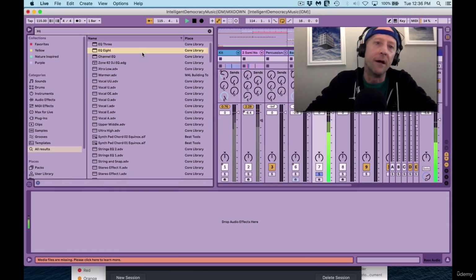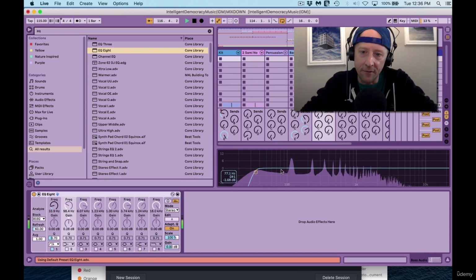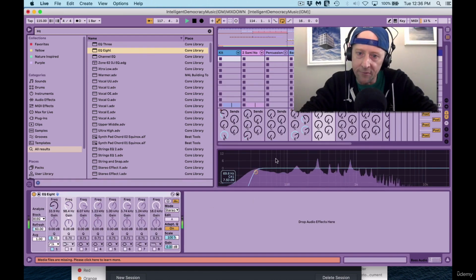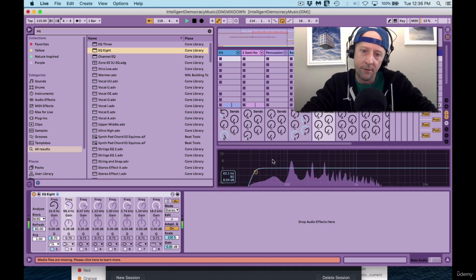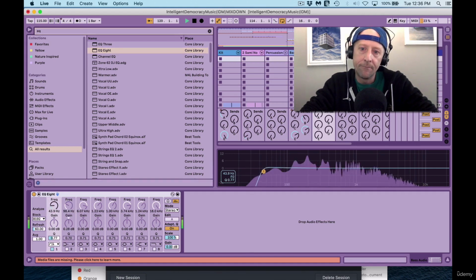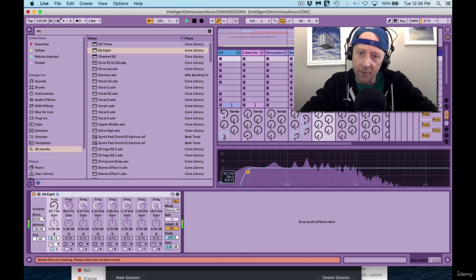Grab the EQ. Follow those same steps. Cut the bass. Anything below what you don't need. You can see there's a really low note. Snug right up against it. I got a subharmonic in there that might be kind of nice.